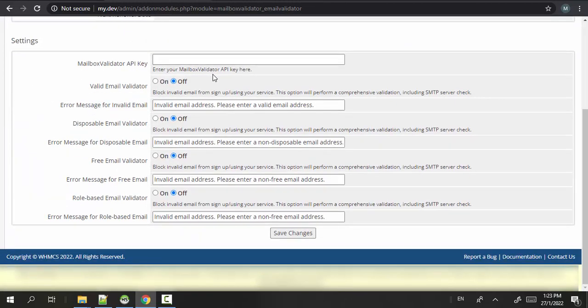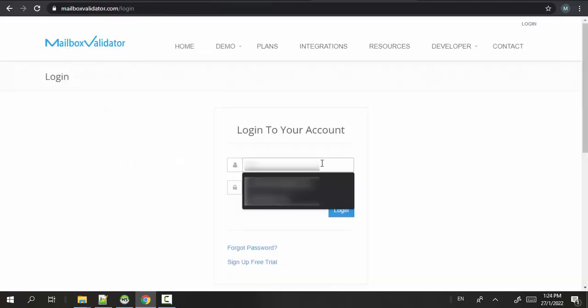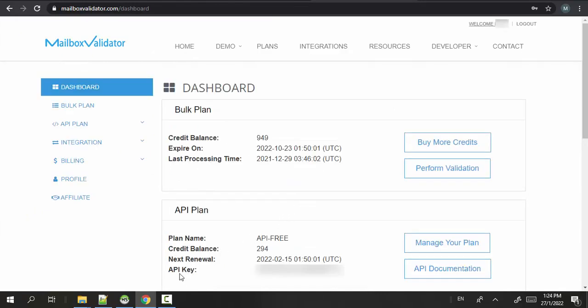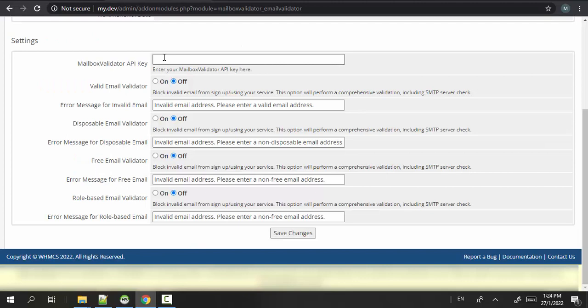You will need a Mailbox Validator API key to perform the invalid email blocking. You can set up for a free Mailbox Validator API key at mailboxvalidator.com if you do not have one. Let's log in to the Mailbox Validator dashboard. Copy your API key, go back to the WHMCS page, paste your API key here.